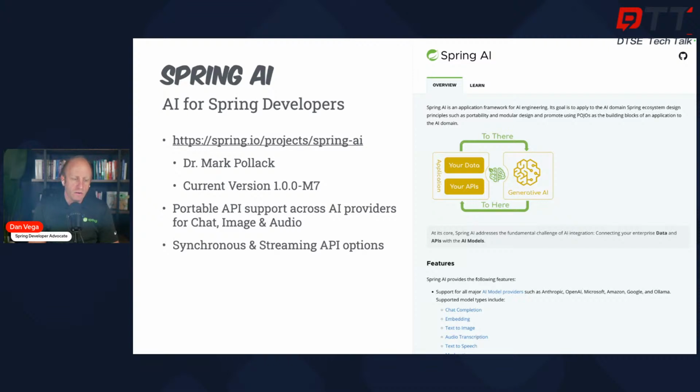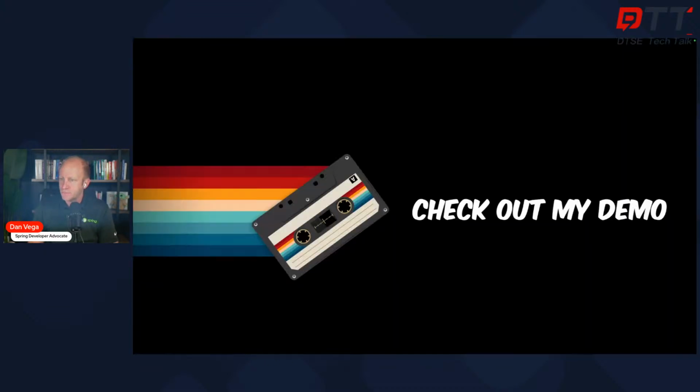There's both a synchronous and a streaming API option, so we'll see that in action today. That is very important. The synchronous is, hey, I'm going to make a call, I'm going to wait for that response and get it back. The streaming is much more what you're used to when you're using something like ChatGPT. You ask it a question, you immediately start getting a response back. And that's what the streaming option gives you in Spring AI. Dr. Mark Pollack often says that this was inspired by Python projects like LangChain and LlamaIndex.